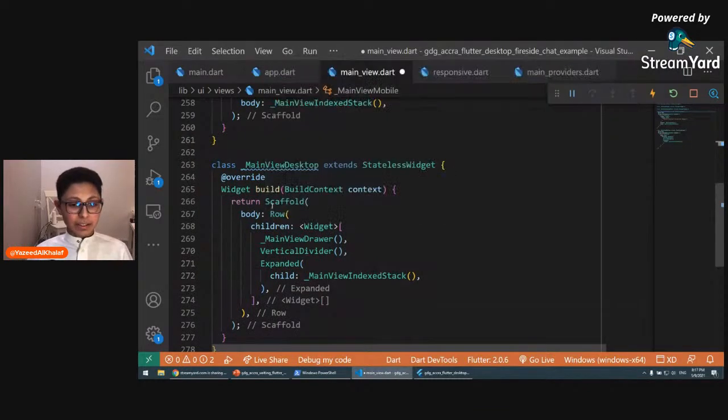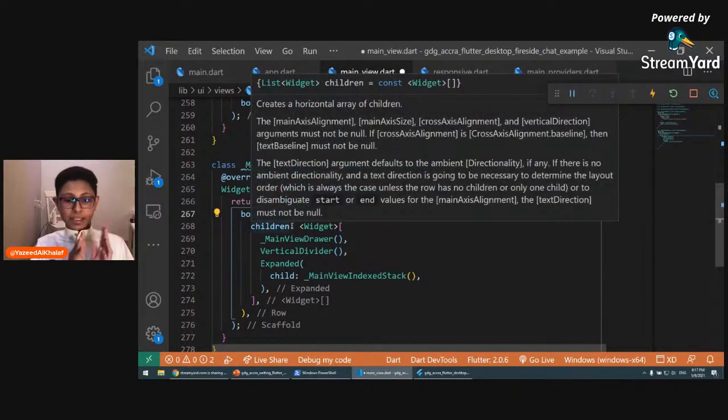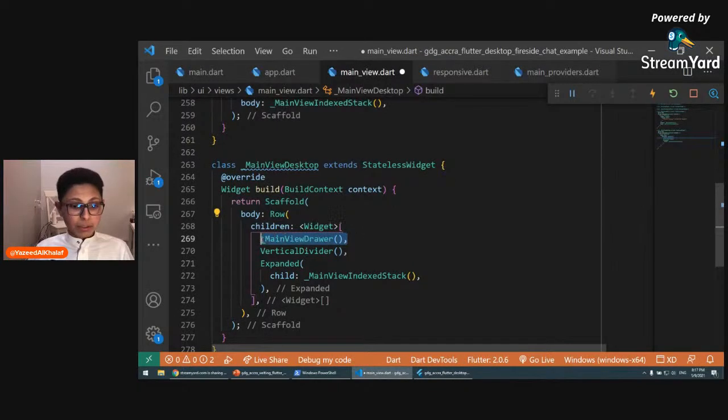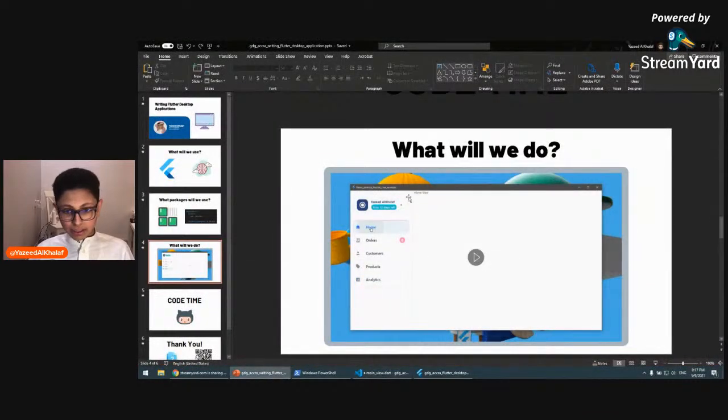The desktop part, as you can see here, returns a scaffold with a body. The body is a row because we're putting stuff beside each other. First of all, the main view drawer, which you are using here as a sidebar. Also, the vertical divider, which we showed right over here. Yes, this is the divider, and here's the sidebar.